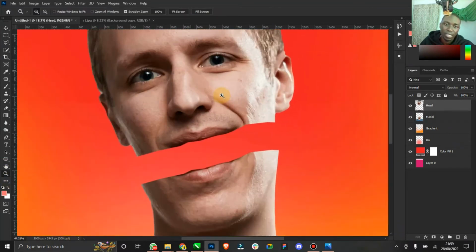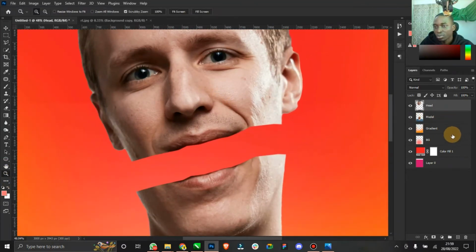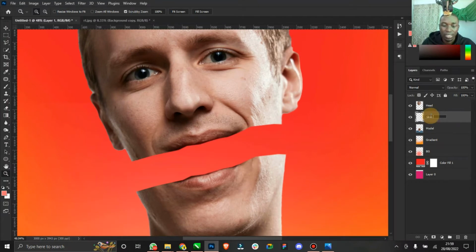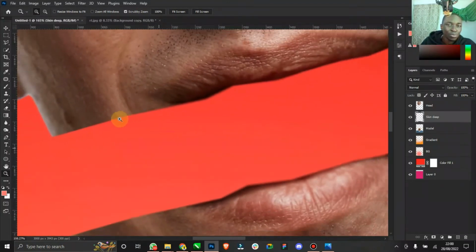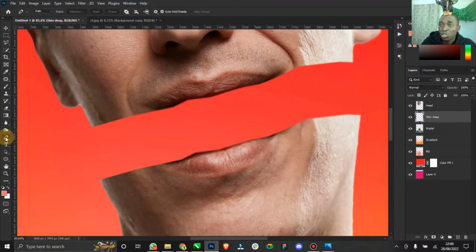All right, now the next thing is to create that layer. The layer will be below the head, so create a new layer, call it skin deep or something. Now what you want to do is take your pen tool, because you have to use your pen tool. Then just draw something like this.